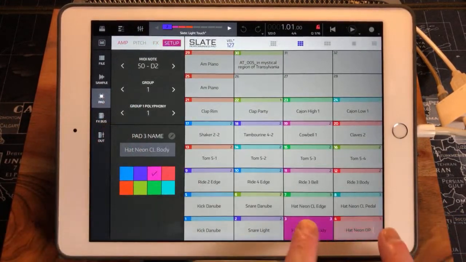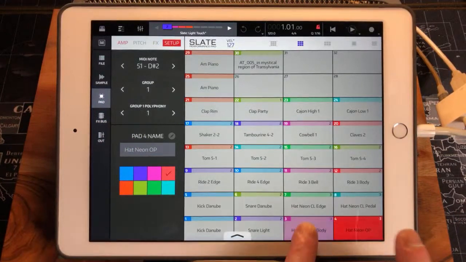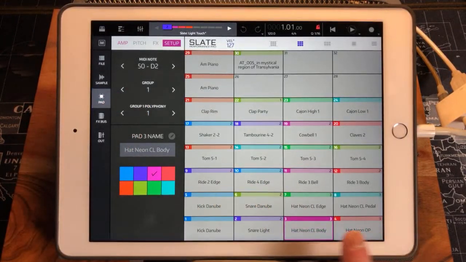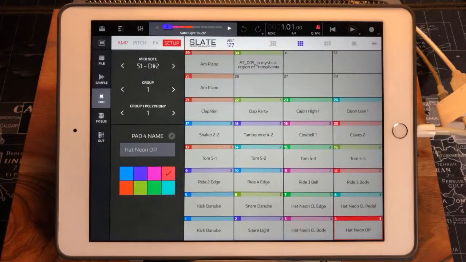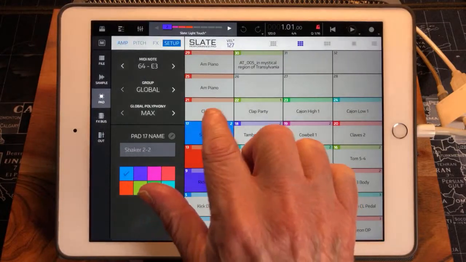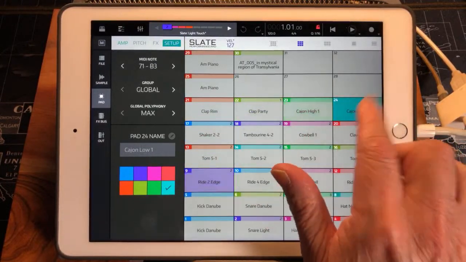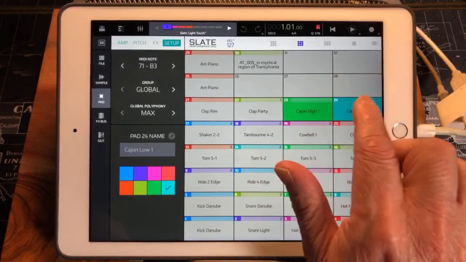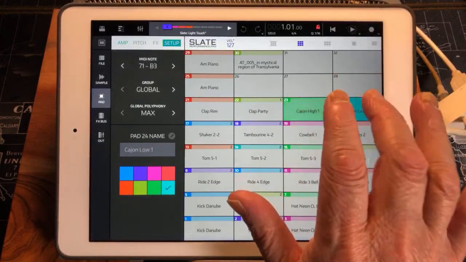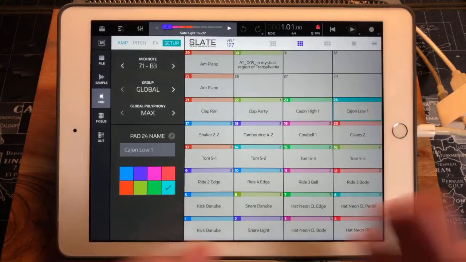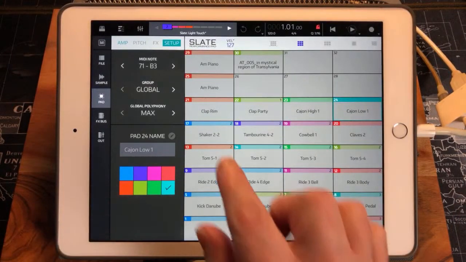So you can see that the open hi-hat and closed hi-hat are set to both group 1. So they'll cut each other off sort of thing. Again, self-explanatory. You can also change the color.